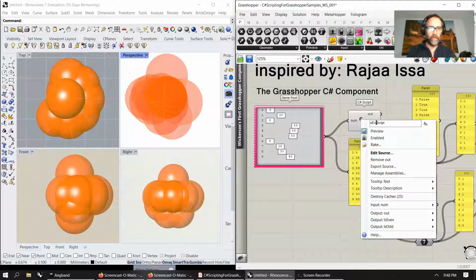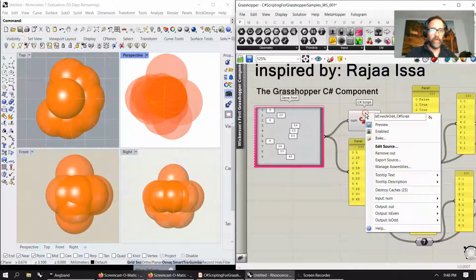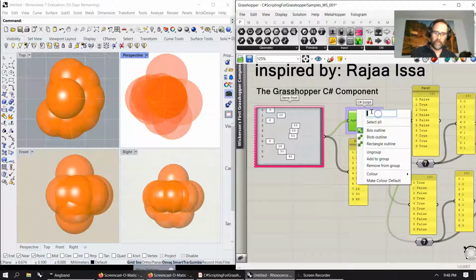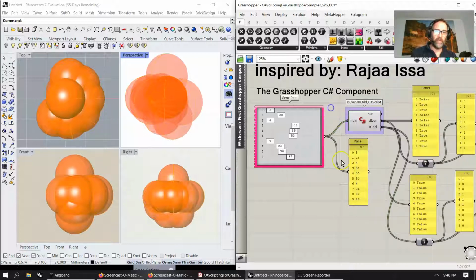Is even, is odd, C# script, and that's exactly what I call it, C# script. And there it is. One thing I have to do is, if I'm going to take that and copy that, I'm probably going to want to go in here and just do a quick little group, and then I'll change that name to that exactly, and that should override it. There you go. So I got my is-even or is-odd script.